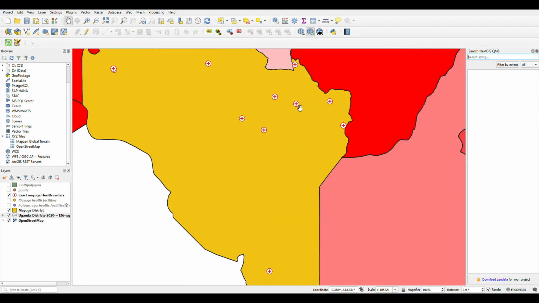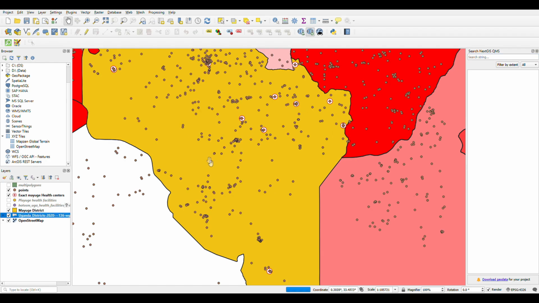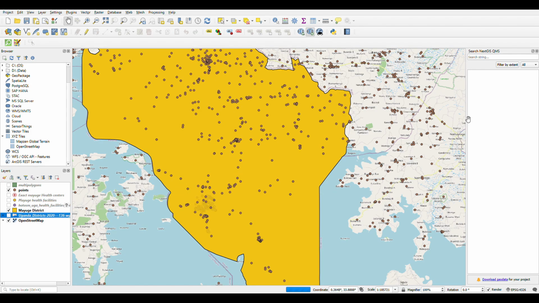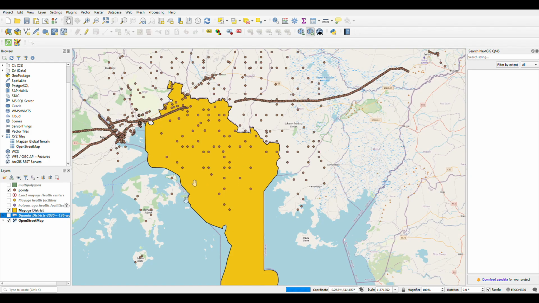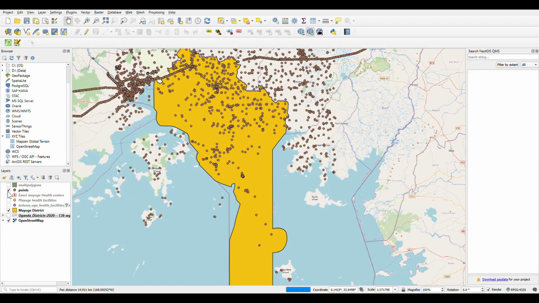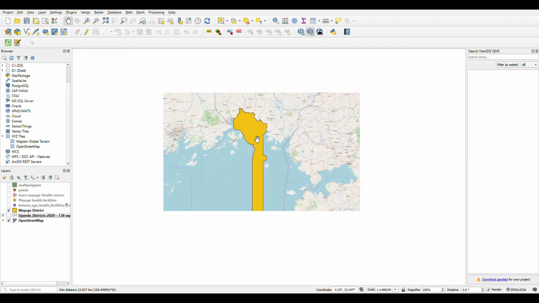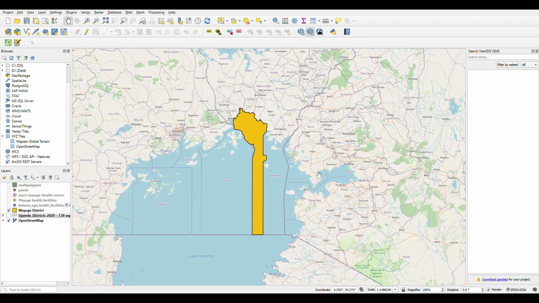Points represent features such as schools, hospitals, boreholes, and different unique landmarks that are represented on the map. Lines represent roads, rivers, paths, and anything that looks like a line on a map. Polygons represent parcels of land, districts, lakes, and many others.